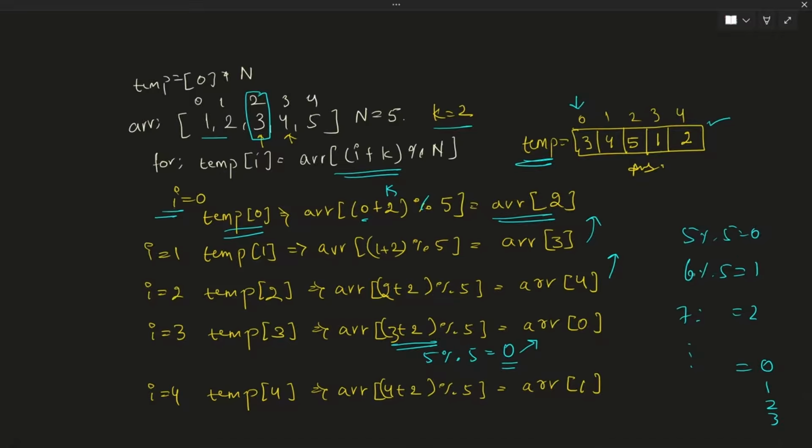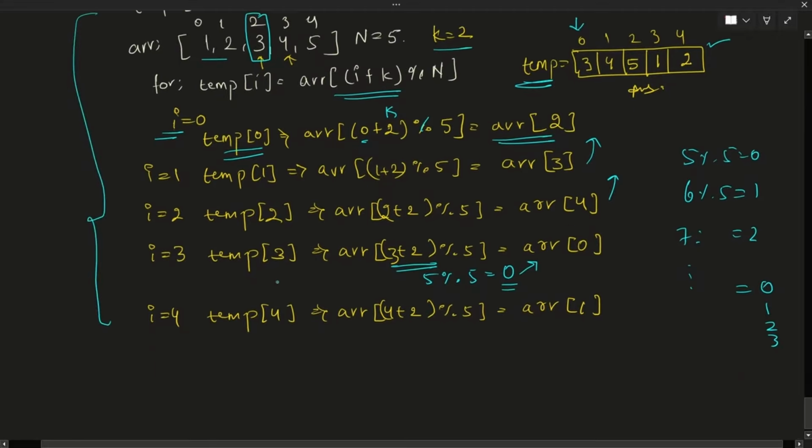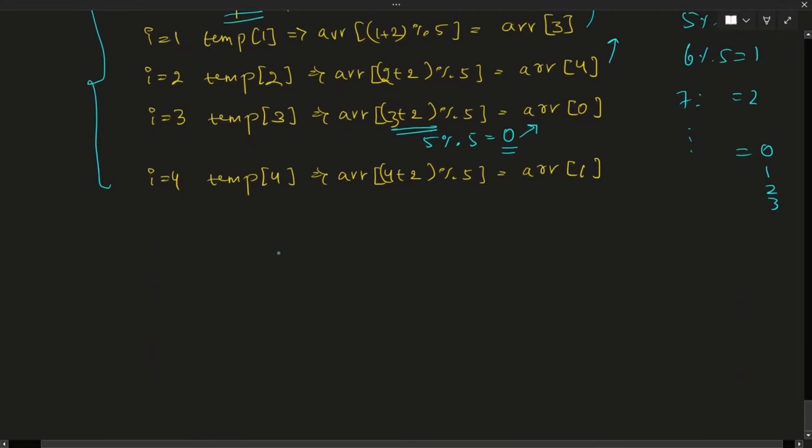If you are not able to get what we are doing here, I will request you to take a paper and pen and just do the same thing that I have done. After that there is a homework for you. The homework solution will be given in the code file. In the description, the code file link will be there. You just go through it after trying a few approaches by yourself.